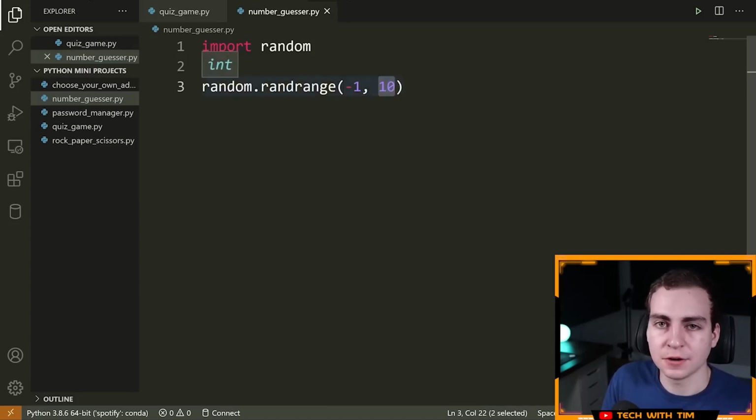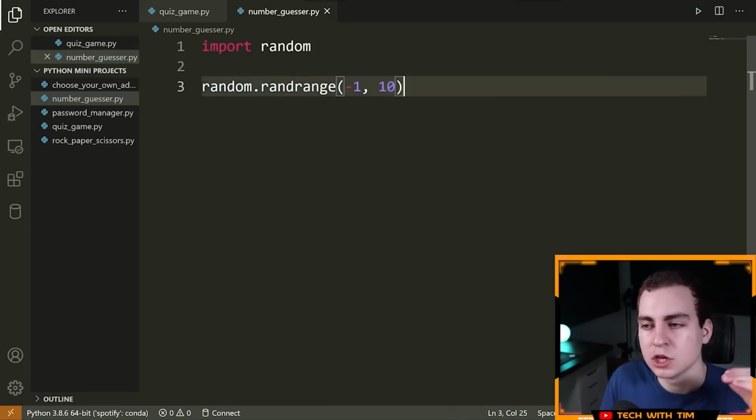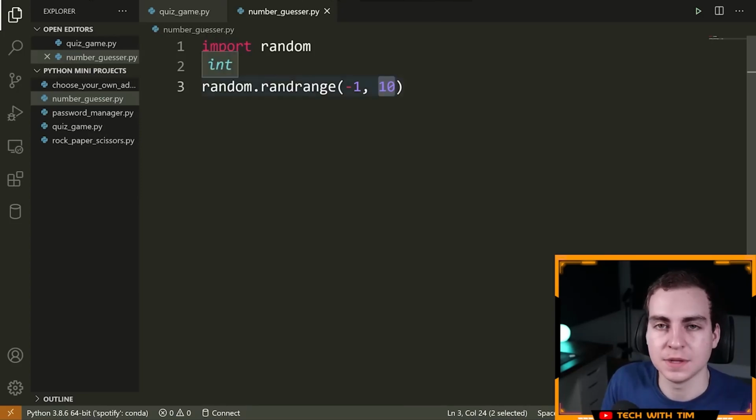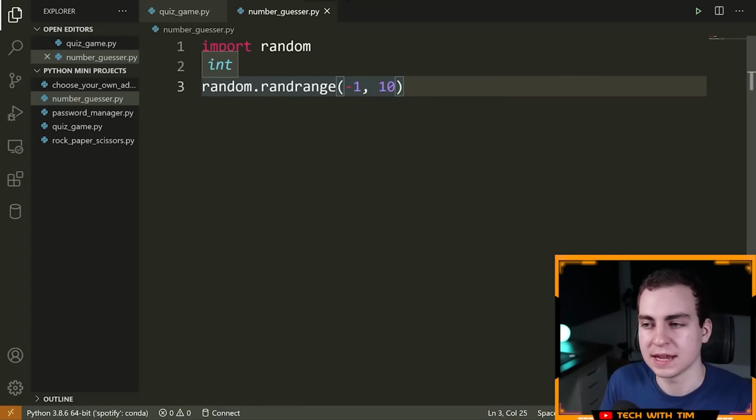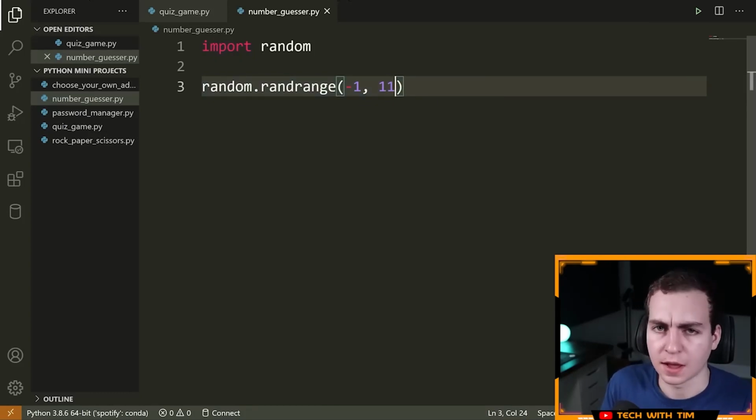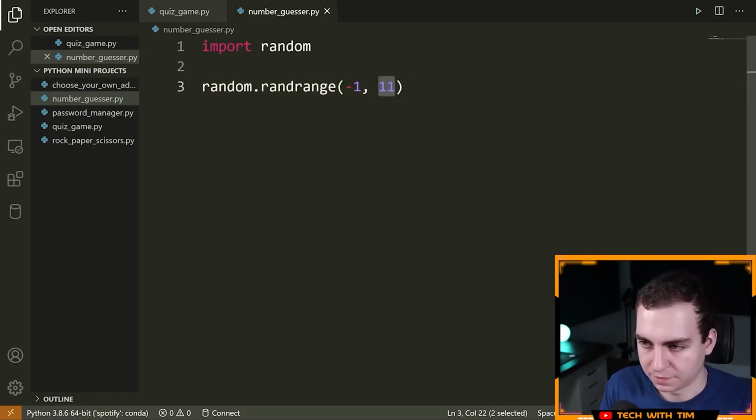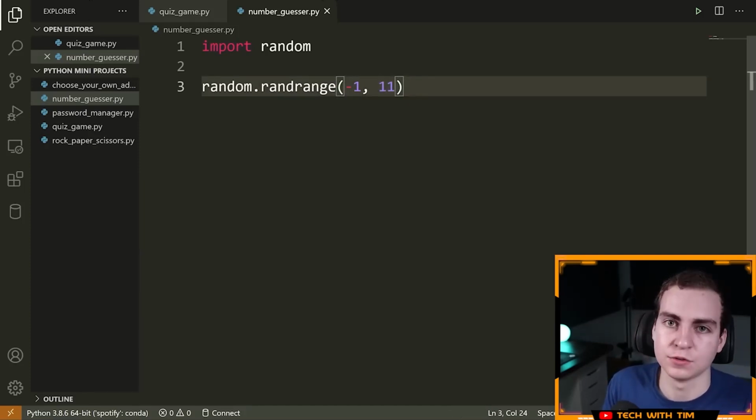The number you put here is the absolute upper bound. You cannot have the number 10 be generated if 10 is here. If you wanted the range to generate a number between -1 and 10, you would have to put 11. Again, I don't know why they do that. There are just some things in Python that aren't necessarily intuitive for beginners, but with this being 11, it's not going to generate 11. It will generate up to 10. So make sure that's clear.